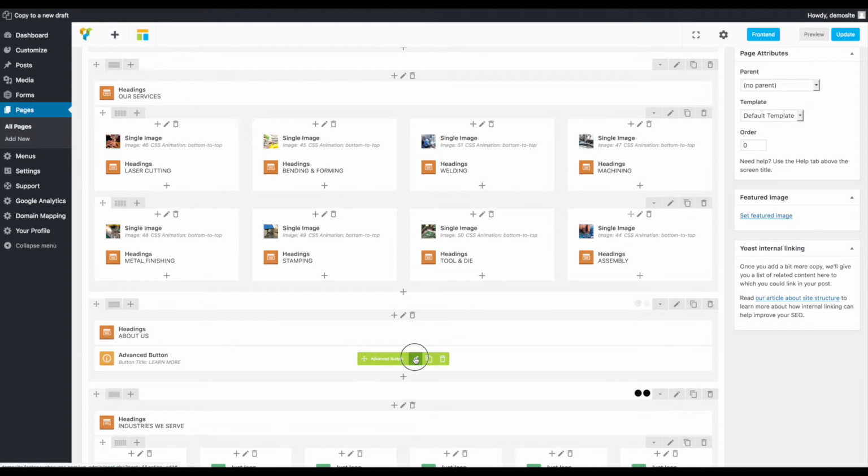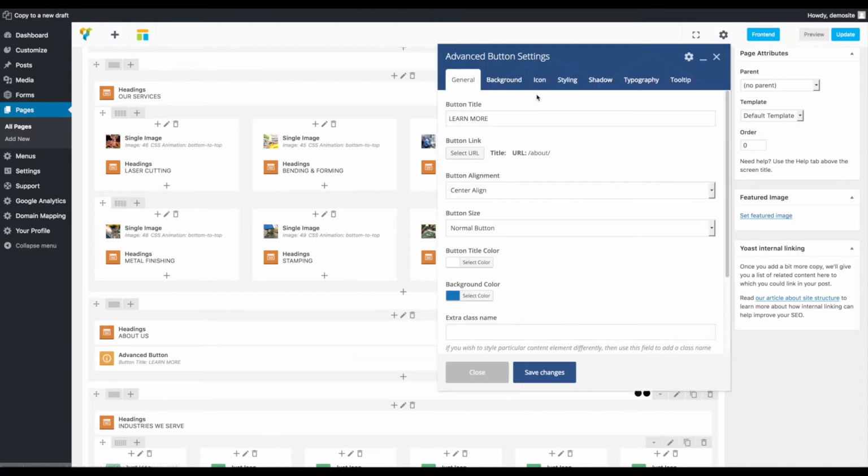And then we've added a Learn More button in here. Once again, just a simple button. You can change out the text, and where this links off to is the About Us page, and then there's additional settings in here for that button.